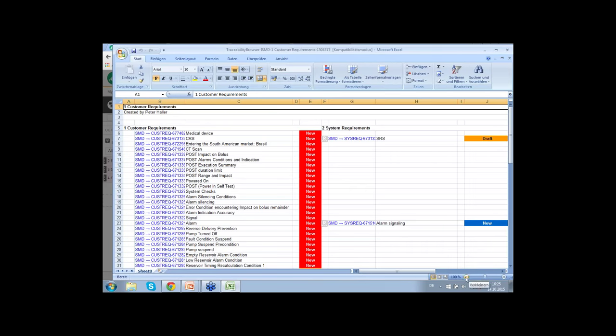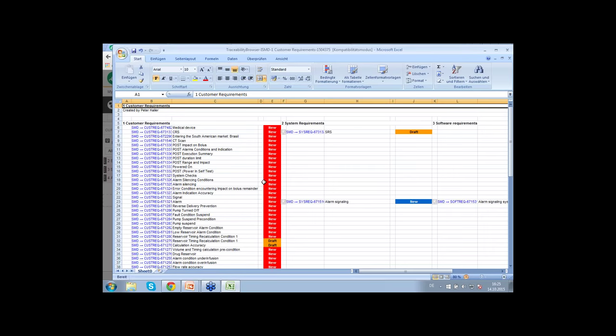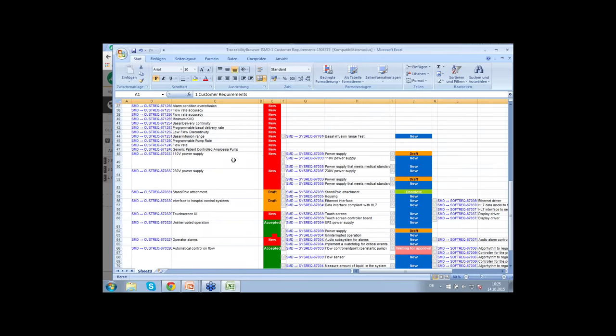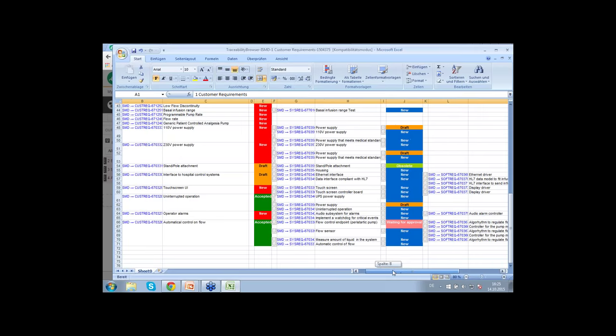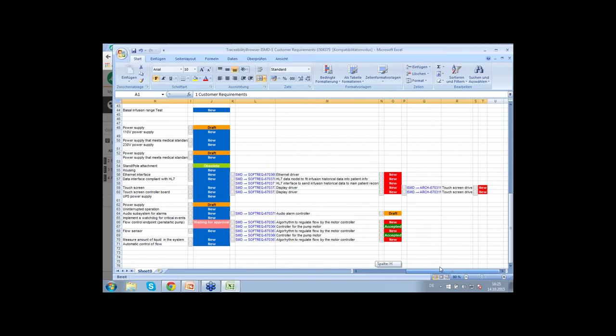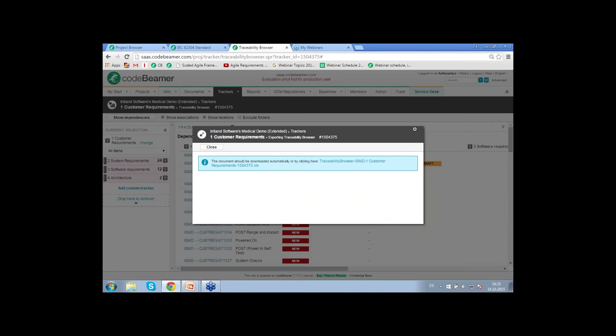And this way you are also able to visualize and monitor the execution of your entire lifecycle. So you can see in the first column your customer requirements with their actual statuses. And going to the right side, you see the system requirements, the software requirements and also the architecture. And this is how easily you can export and provide the compliance documentation from codeBeamer. So you can walk down the entire lifecycle with ease.